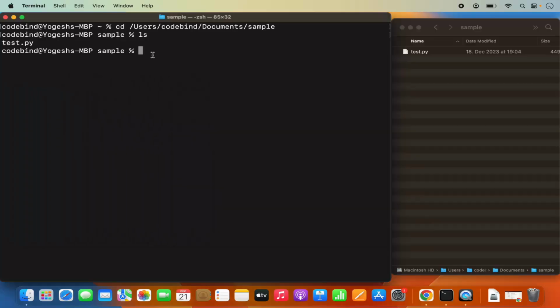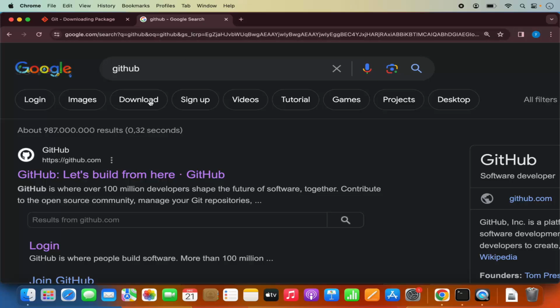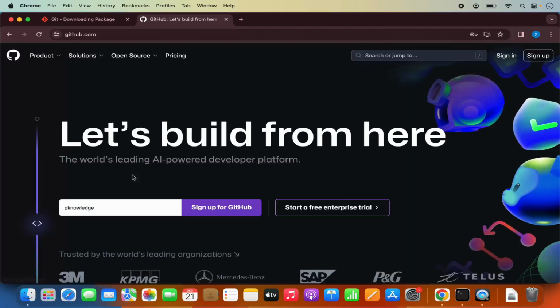Now before starting with the initialization of Git and committing our files, let's also create a GitHub repository for this project. As I said, my Python script resides in the sample directory, and that is the name I want to give to my GitHub repository also. So once again, I'm going to go to my favorite browser and search for GitHub. The first link which will appear here will be from github.com, so we are going to click on this link.